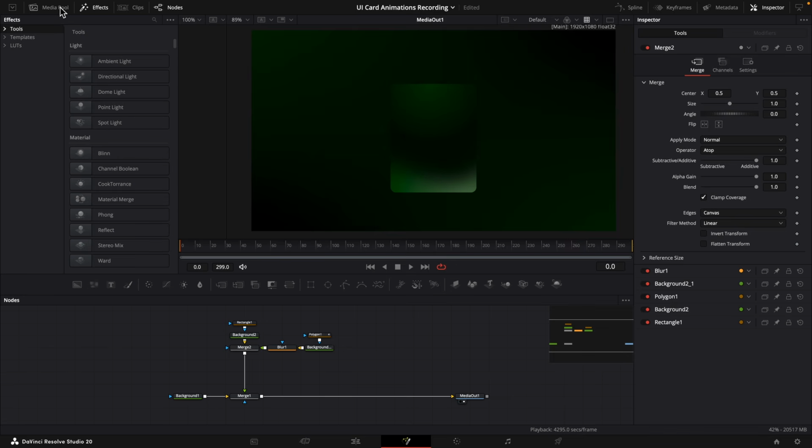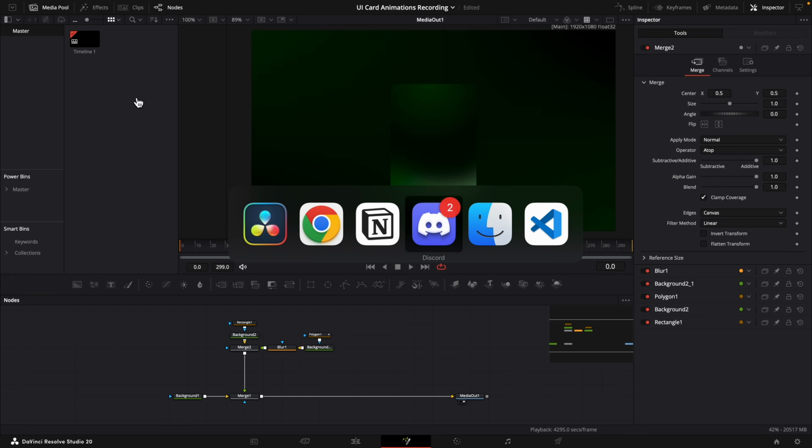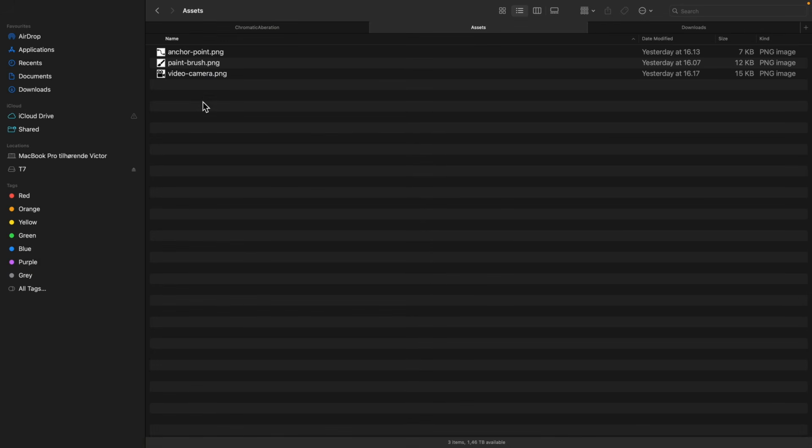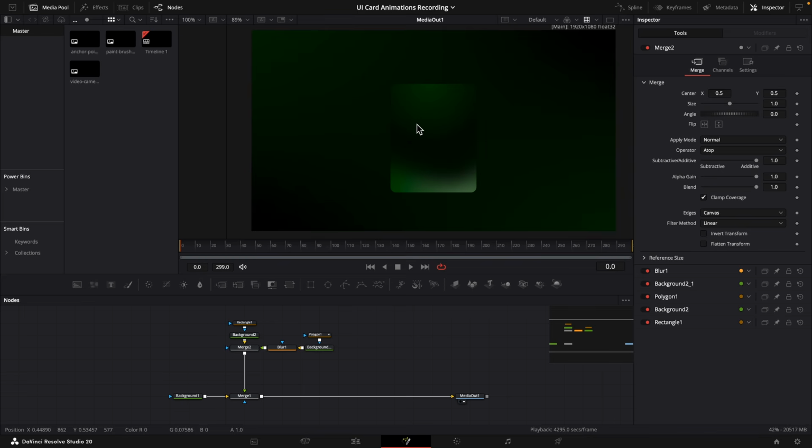We can just grab an icon if we want that. So I'll just go to the media pool, and then I'll just find some icons on a website like Flat Icon. I have some here, and you can find them in the description if you want to, and I'll just drag it into the media pool. And for this card I'll just be showing you the animation process. So the first process is design, as we know.